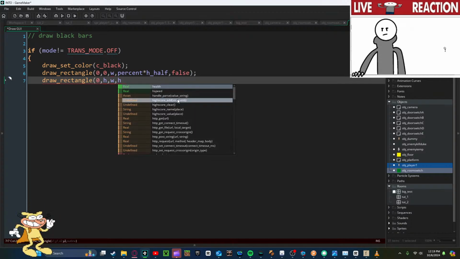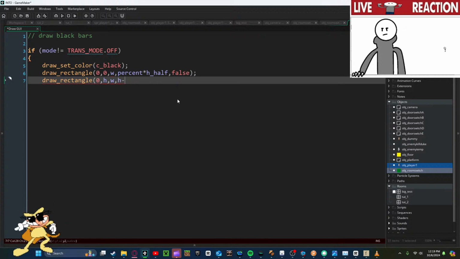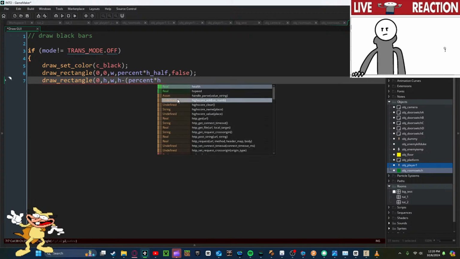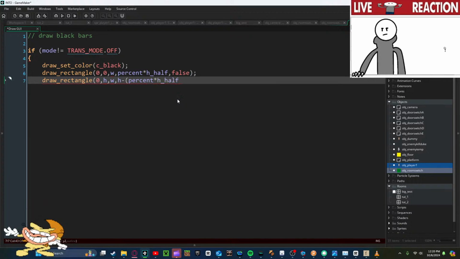So it's going to be h minus percent times h half. Okay, so from the bottom of the screen minus the same value that we've got up here, which will bring us from the bottom at 0% to the middle of the screen at 1%, okay? And then again, comma, false, bracket, semicolon. Okay, and that's it. That's everything we actually need in here.